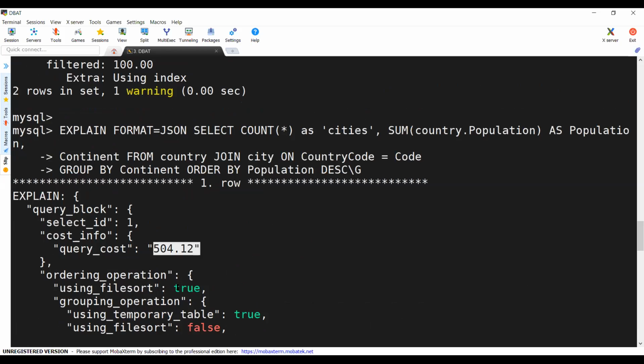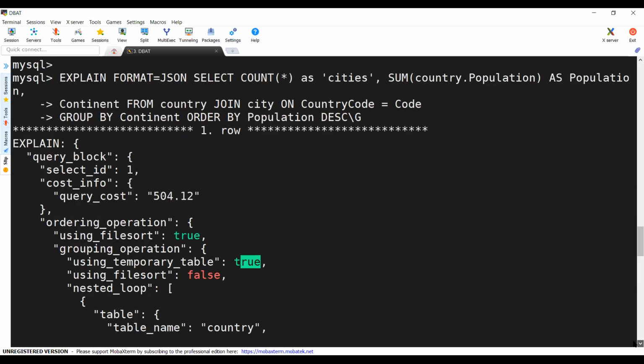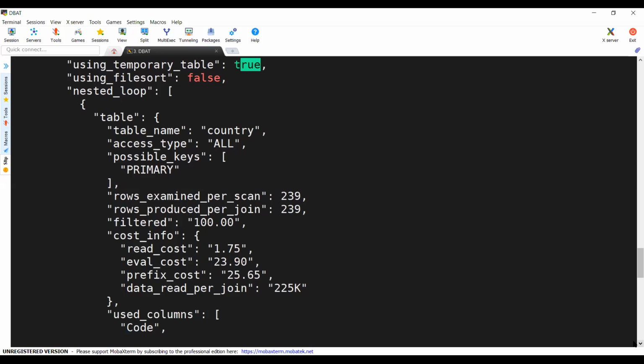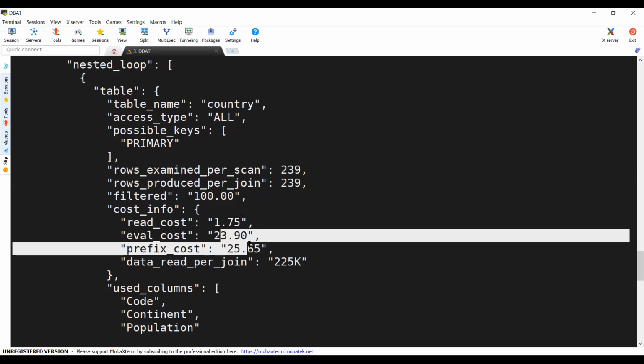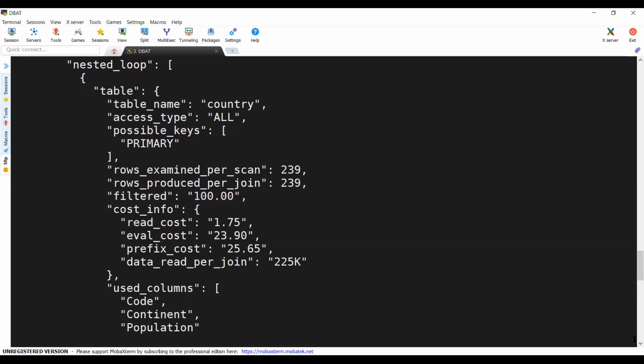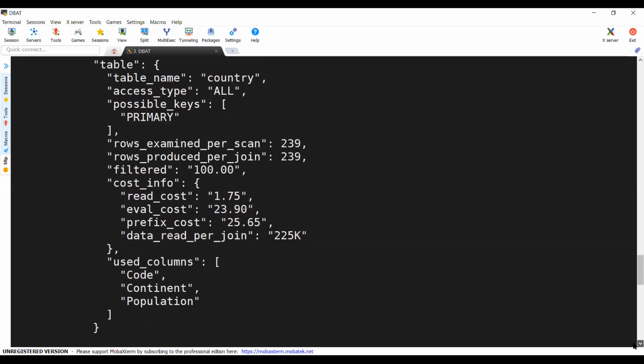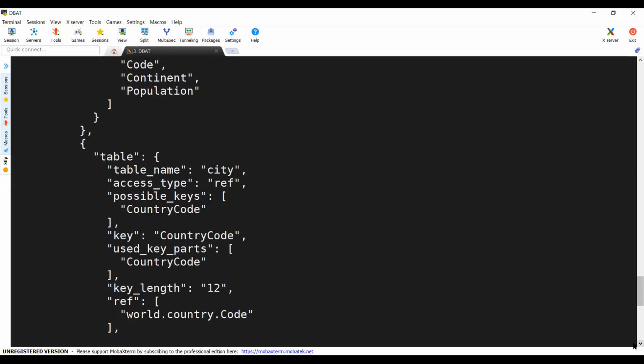And then how the sorting will happen, with the file sorting they did using the temporary table. Then in the country table they reach. Here they have retrieved a total of 239 rows based on the read cost, then evaluation cost, and so how internally your query has processed. This is the guideline it is showing you for the retrieval of your data.